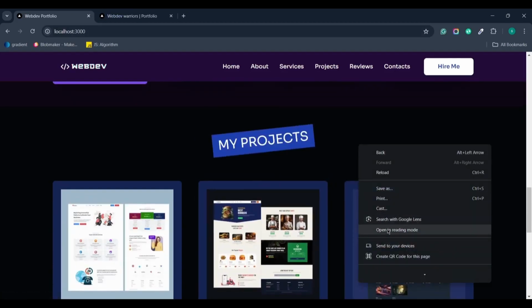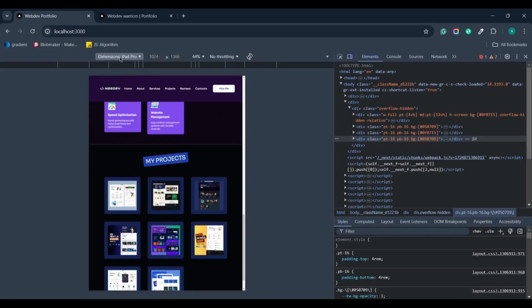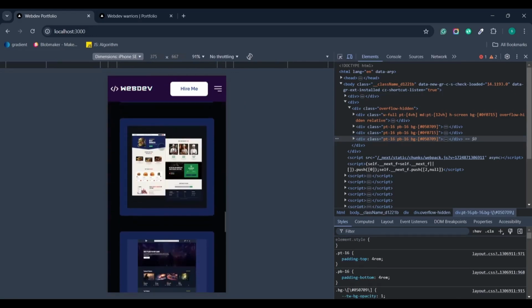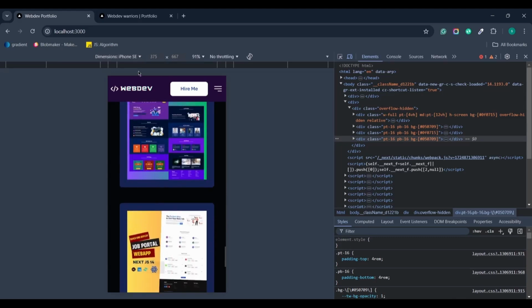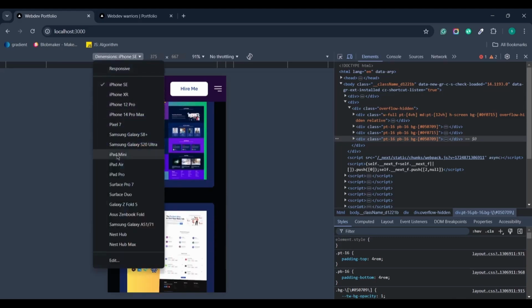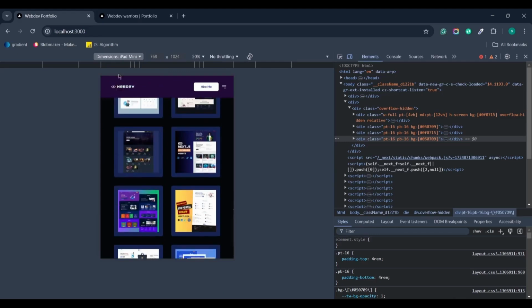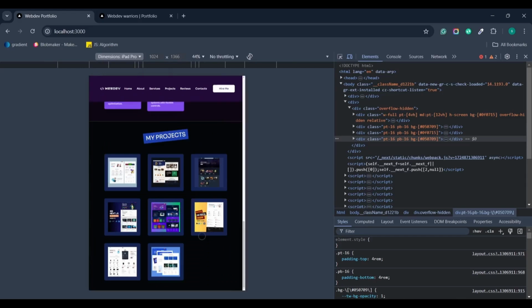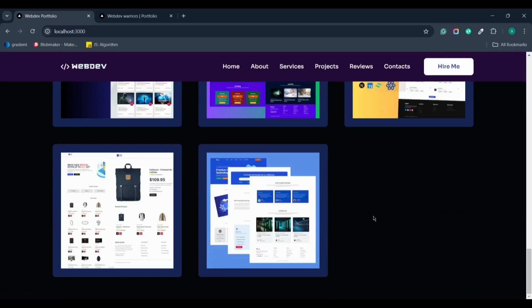and if I show you the responsiveness, if I inspect and select mobile devices, you can see in mobile devices the project section fits perfectly with the viewport height, and if I show you in the iPad mini, you can see it also fits perfectly. And if I use iPad Pro, here it also looks very nice. So our project section is completed.